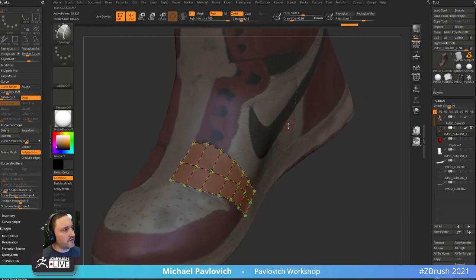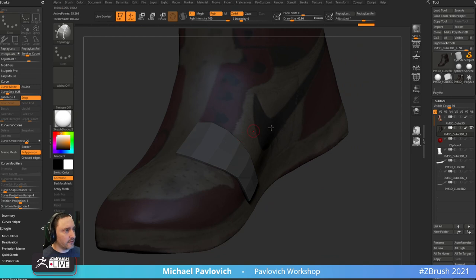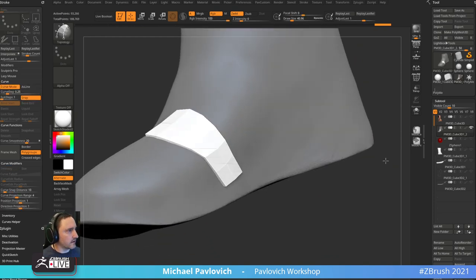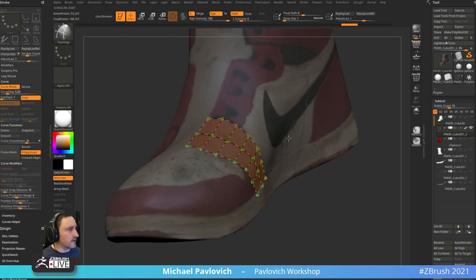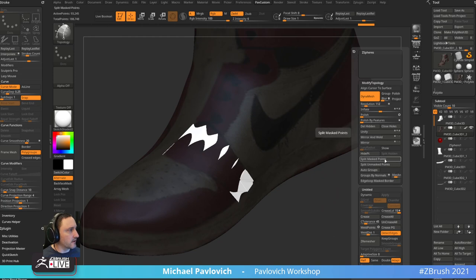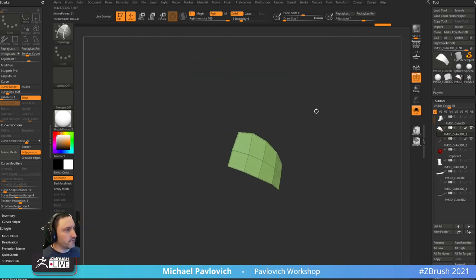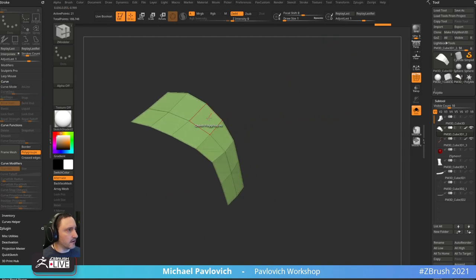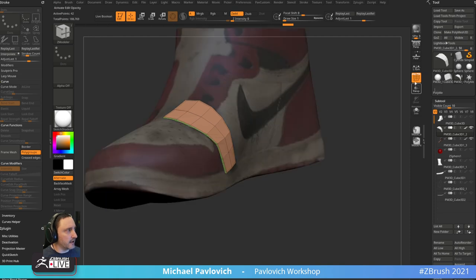Okay, so we got this. Now, if we just tap, that's going to give us a thickness on this panel based on our brush size. Let's go ahead and turn off polypaint here. If you don't want to do that, you can just take your draw size down to 1 and tap. That'll give you just a paper thin panel, and then we're going to say split mask points, which is under your split menu, and now we have a panel, which we can go through and manually say Q mesh or extrude polygroup ball and just pull out.